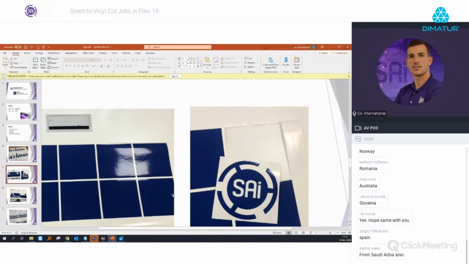Is my connection still okay? Is the connection and the audio still okay? Can you all see the presentation? Is everything clear regarding the combination kiss cut and flex cut? Perfect. Okay.